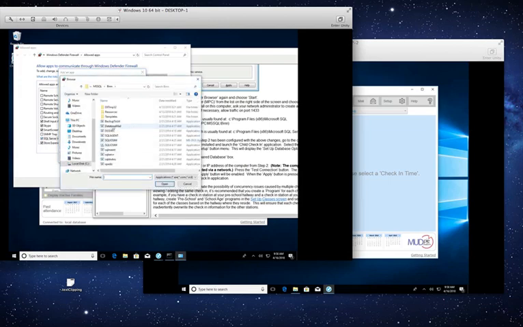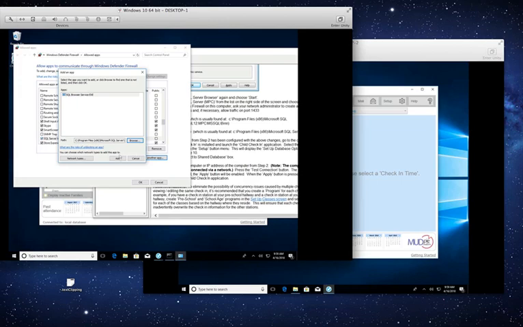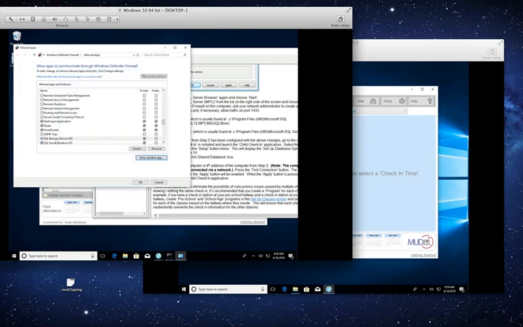And we're going to next add the SQL Browser app. So we're going to browse again. This one is in a slightly different location than what we previously selected. It's under Program Files x86, Microsoft SQL Server. So we'll get rid of everything after that. And then it's under the 90 folder and then shared. And there's SQL Browser and it's an application. I'm going to choose Open and Add. So now we have both of these set to be allowed through the Windows firewall.